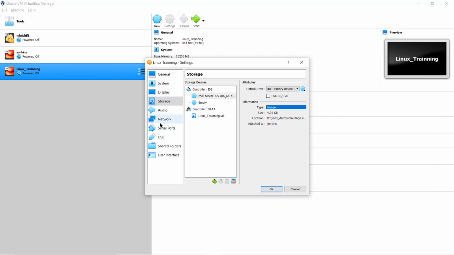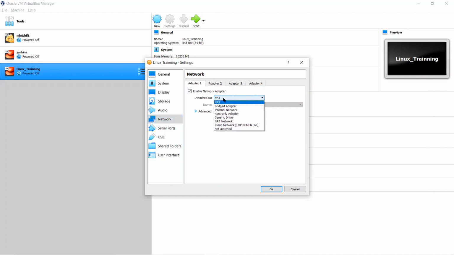If you go to the network tab, there are multiple options here: NAT, host only, bridge adapter. If you want to learn more about them, you can go to the VirtualBox site. But I'm choosing bridge adapter here. What is the use of bridge adapter? If we want to connect to the internet, and we want internet packets to come inside that particular operating system, we can use bridge adapter. It's like a router.